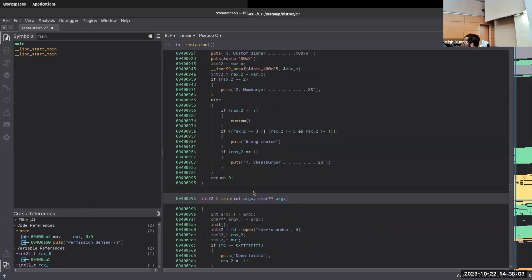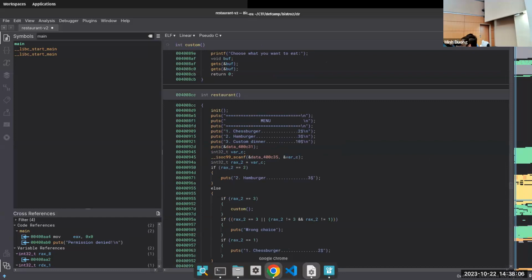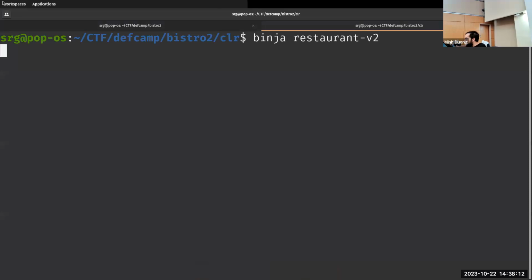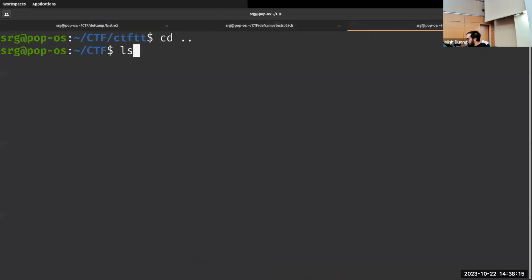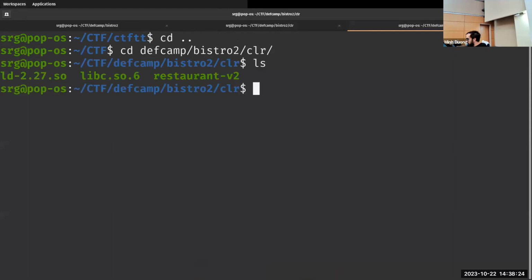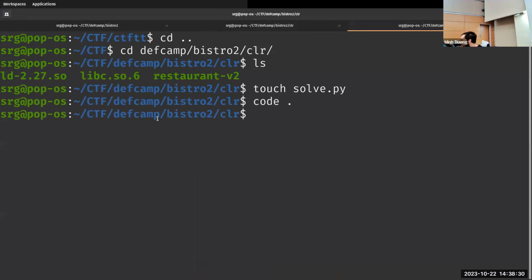So I'm going to try and get to this restaurant function. But for right now, what I'm going to do is clear. I'm going to make a solve script. So I'm going to go into VS Code here. Why use a real editor? We're going to start by importing pwntools.